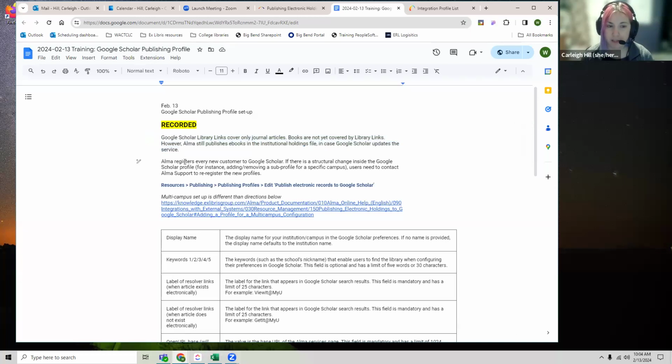The other thing that's good to know is if you do not have an active Google Scholar profile as an institution, Alma will do that registration for you when you activate the publishing profile.